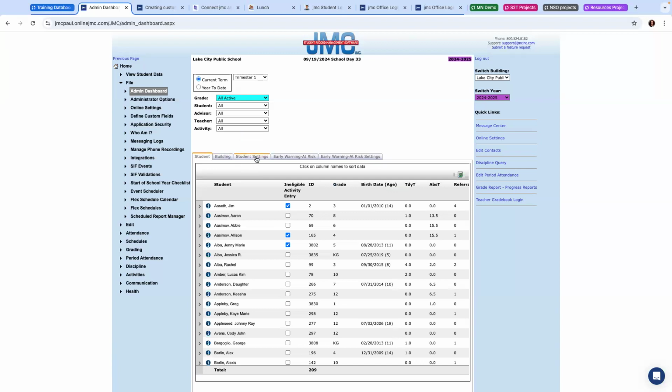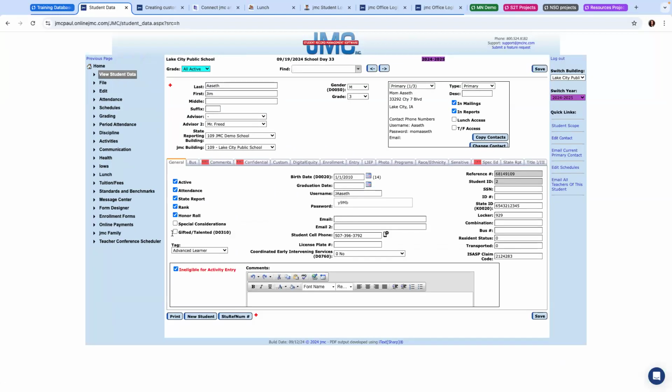Just that first column, that ineligible activity entry, that will always be on the student tab. And you have the ability to mark students as ineligible either on this tab, or it talks to the view student data window. So if you change it here, it changes on the view student data window. If you change it on the view student data window, it'll change on this report as well. And I suppose we could go there really quick and see. So same student that was at the top of our dashboard right here. So those are the 2 places that Brian was talking about.